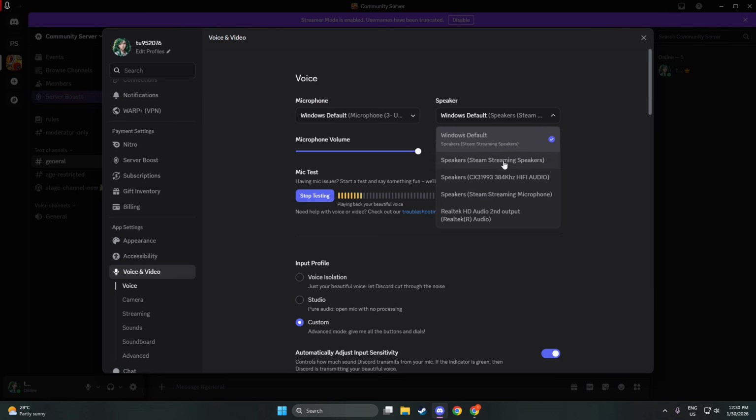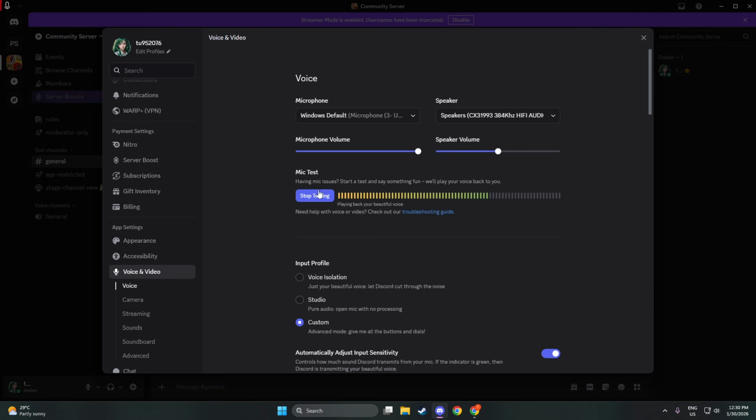That's it. By confirming the correct devices, setting sensible volumes, and resetting if necessary, you can resolve most Discord voice issues quickly and confidently.